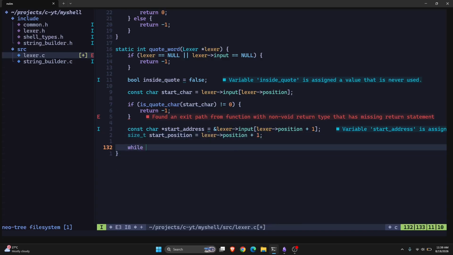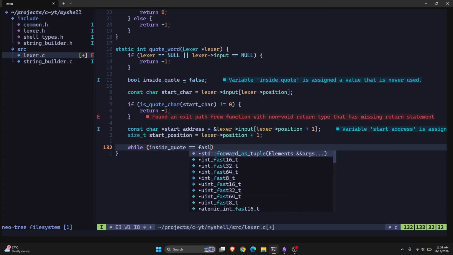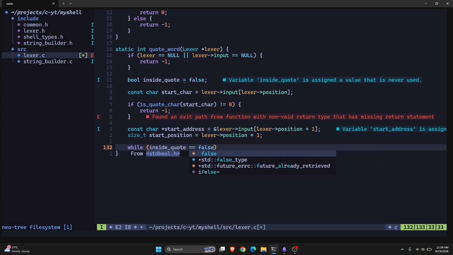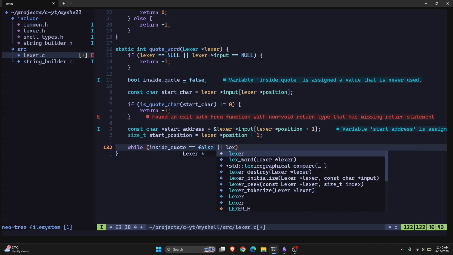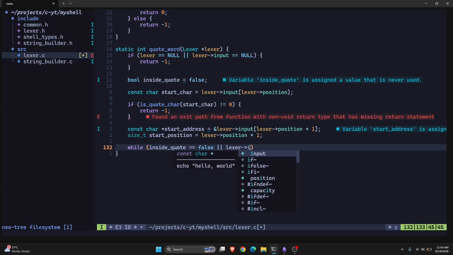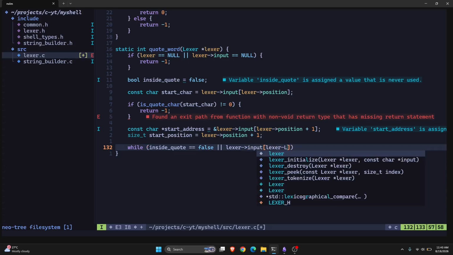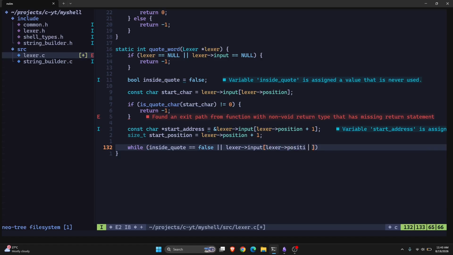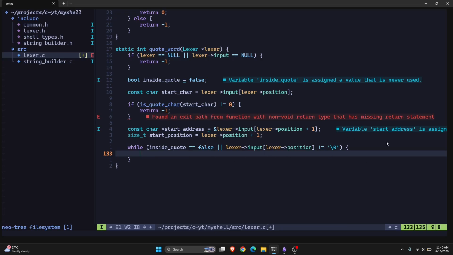Then we will use a while loop: while inside quote is equal to false, or lexer input lexer position is not equal to the null terminator, just keep moving forward. So initially we have false, so this will be true and this will be true as well.